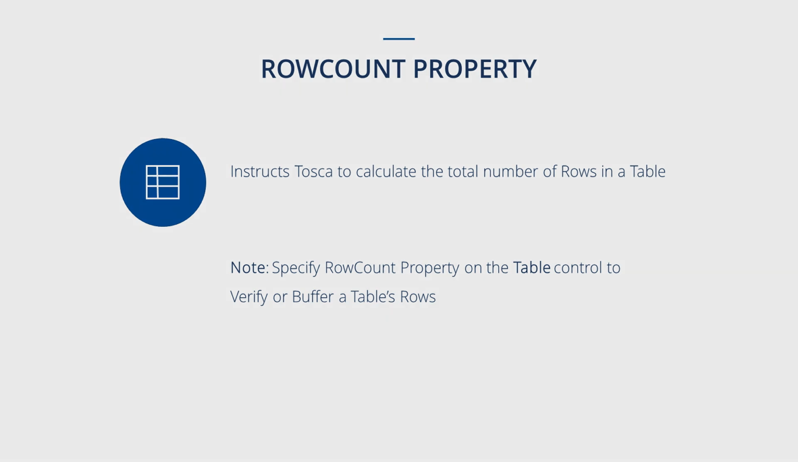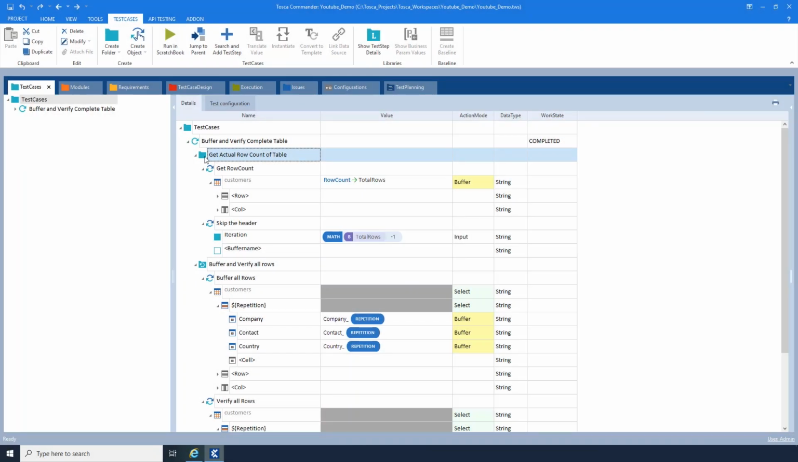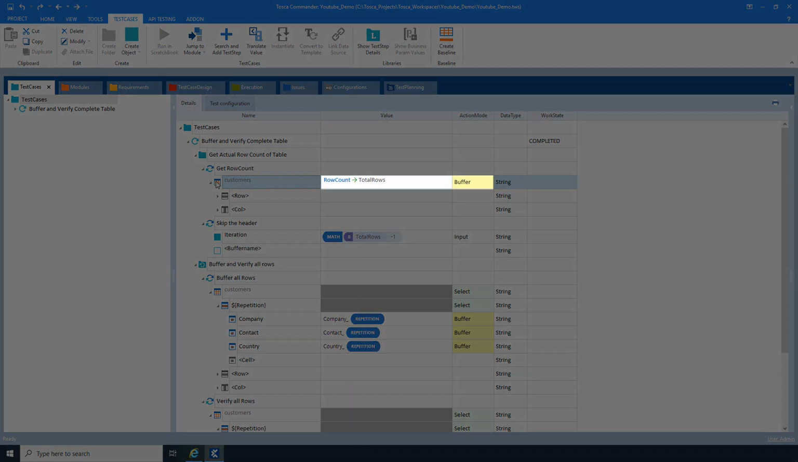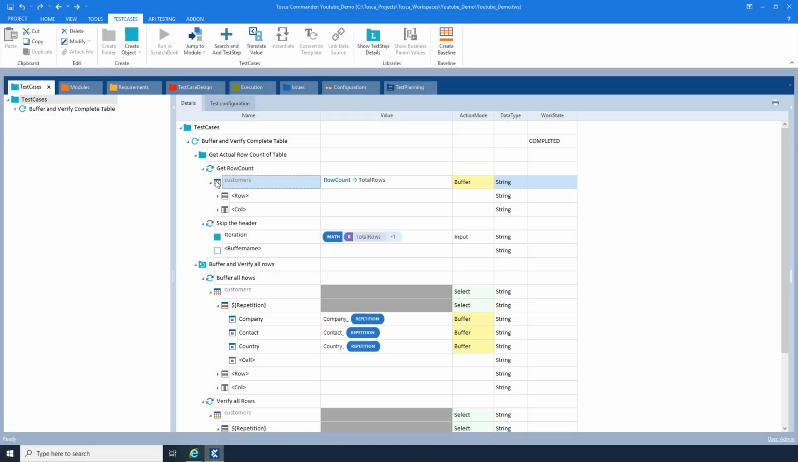For the purpose of this demonstration, we already created the Get Row Count test step using the HTML tables module in our first folder, Get Actual Row Count of Table. Here we captured the total number of rows, including the header, by using the row count property. We then buffered and named it as total rows. As mentioned earlier, while counting the total number of rows, the header gets treated as a row as well.